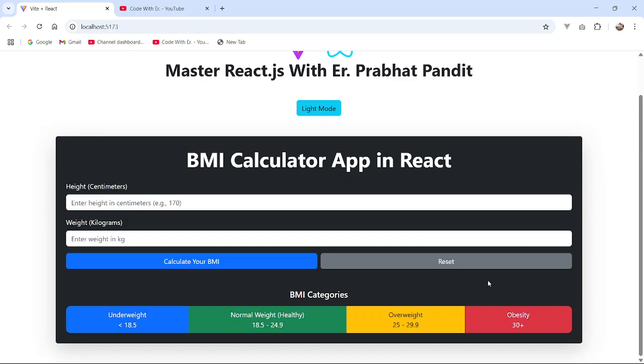The person is experiencing obesity, so he or she should take care of their health. They should do exercise, they should eat healthy foods, they should walk. Using these kinds of exercises, the person can be between normal weight or between these two parameters. So these are the BMI categories.